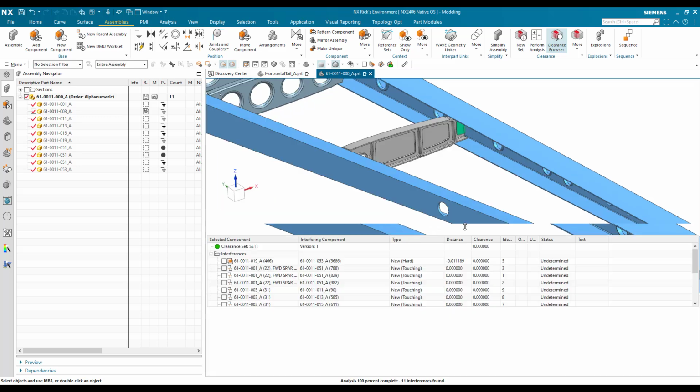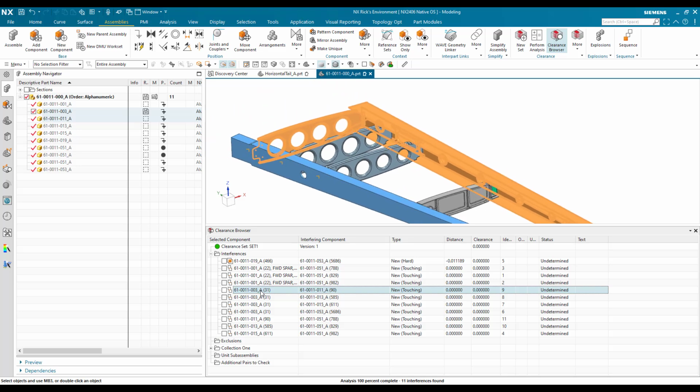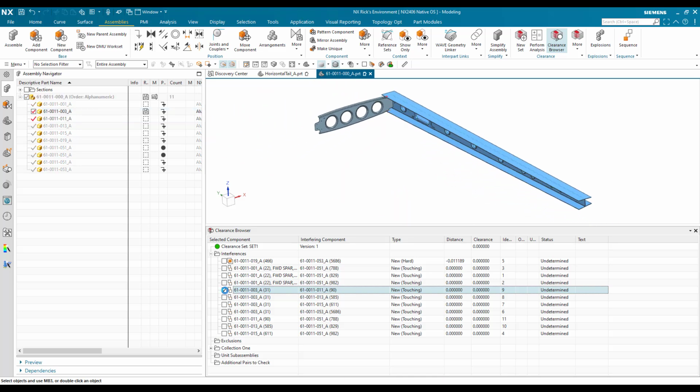All right, so if we look at the results, most of these are touchings. So that's good. If I click on this right here, I can see those two are highlighted. And if I click this box here, it's going to isolate there for me.